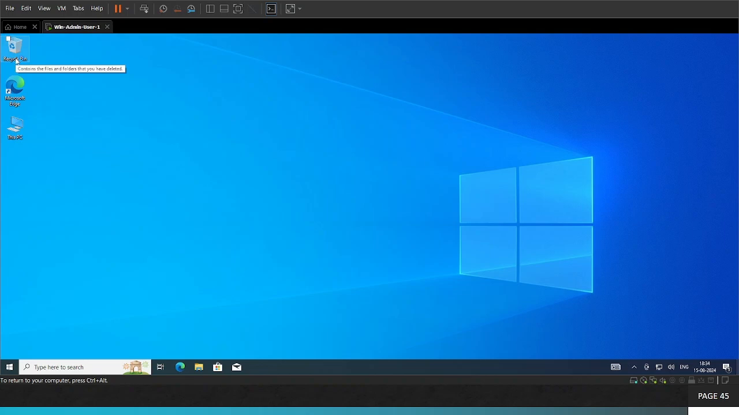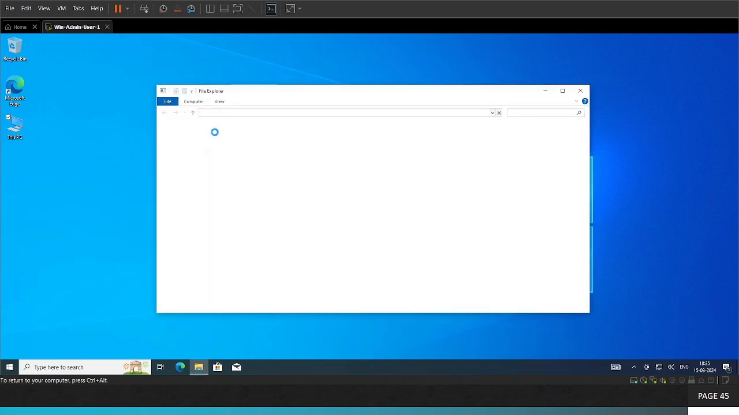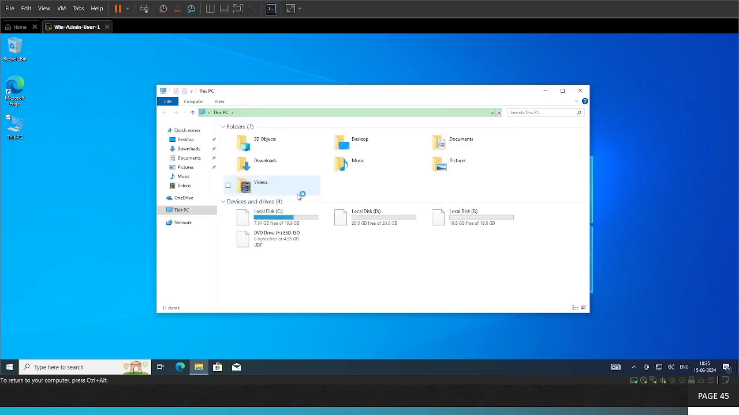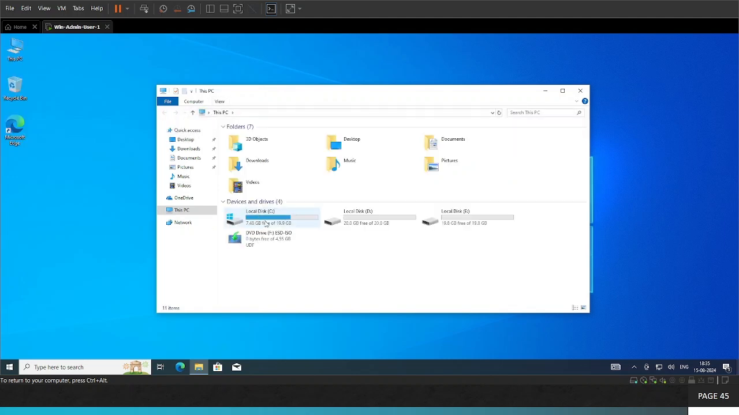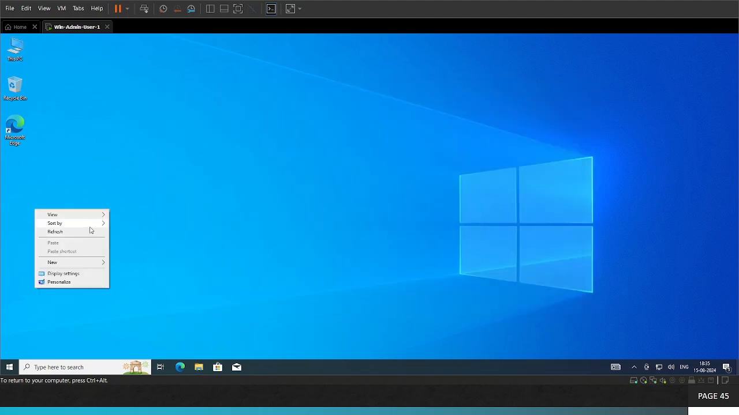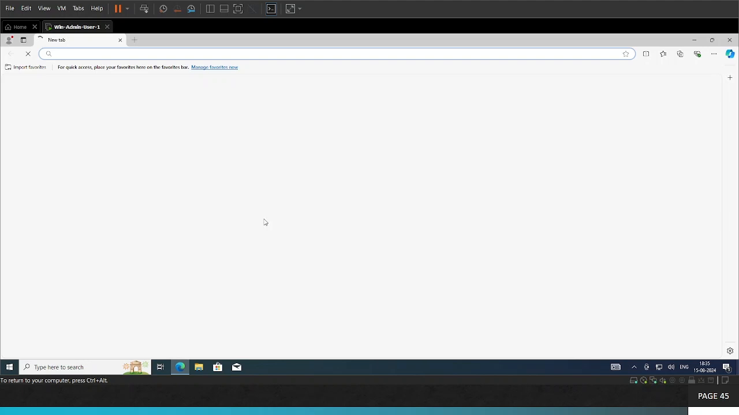Now you can see we are having a little checkbox. If I double click on this PC, as I take my cursor, you can see a little checkbox is appearing over here, right? You can click on the view and you can say item checkboxes, unselect this, and the thing is done. After having this, close this portion, go to the Edge and make our Edge ready for use.